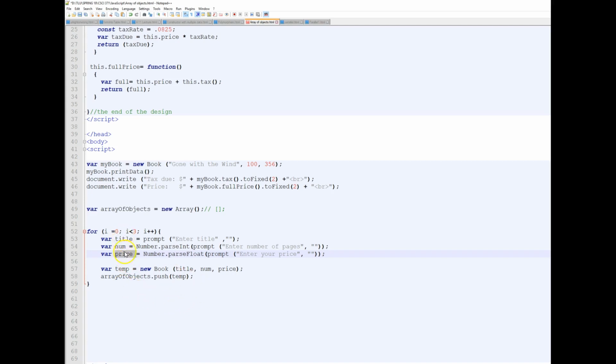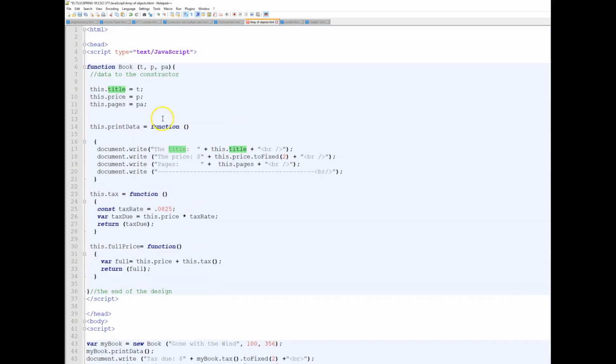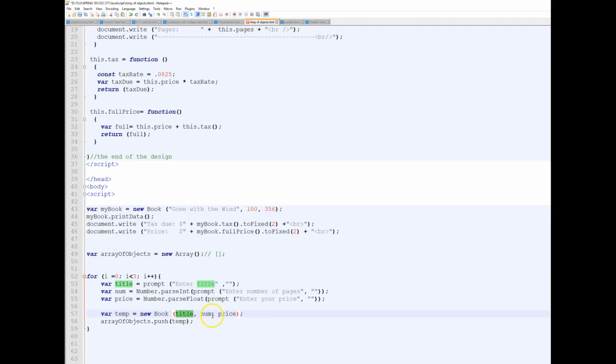Upon completing the reading from the user, I will be able to create a temporary object of that book and send those values: the title, whatever title, let's say C programming, and the number of pages. I'm assuming, okay, this is supposed to be the price first. This is how we order things. So the price goes here, and the number of pages was the last one.